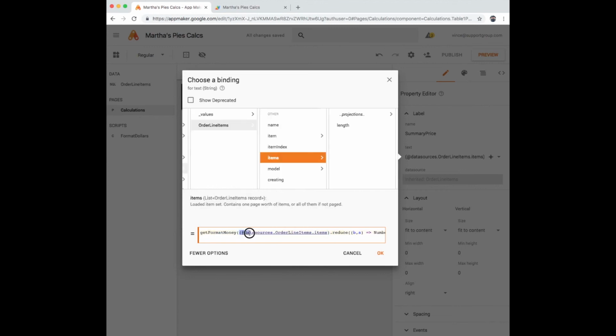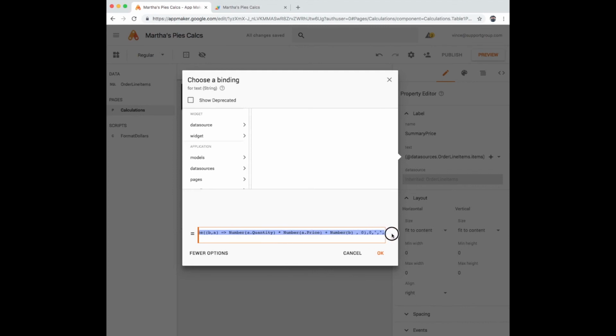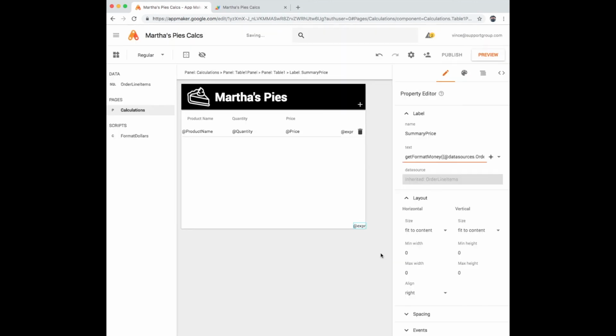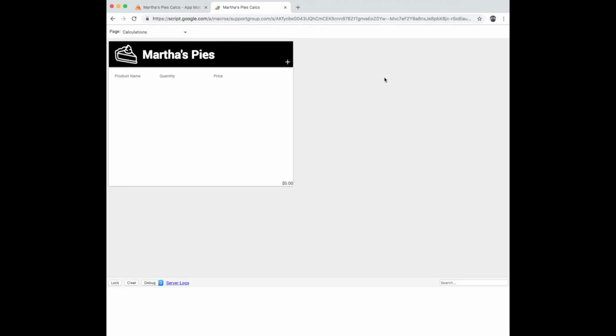Here is our calculation that we used to have in there. And it actually extends all the way to here. Then we're saying only show 2 decimal points, and our thousand separator is a comma, and our decimal is a period. So go ahead, hit OK. Now I'll preview that. And lo and behold, there it is.